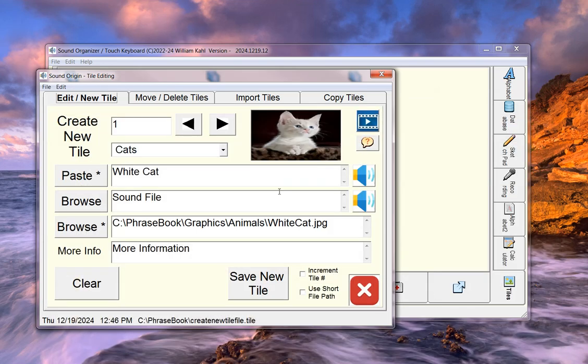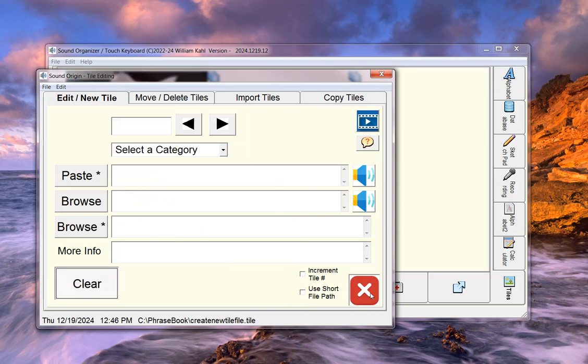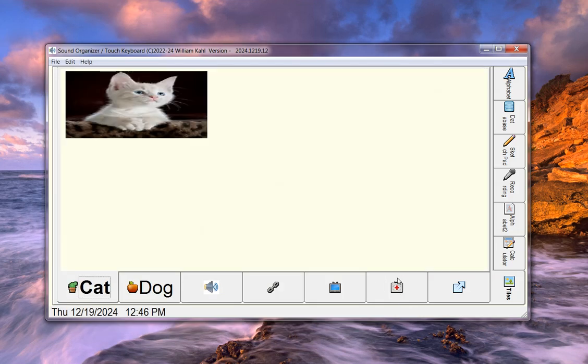There's the picture of the white cat, and it is stretched because of the size of this control that I set. And I'm going to save the new tile, and I'm going to stop. So there you have it, you just created a cat tile. Okay, and if I click on it, it's going to say white cat.